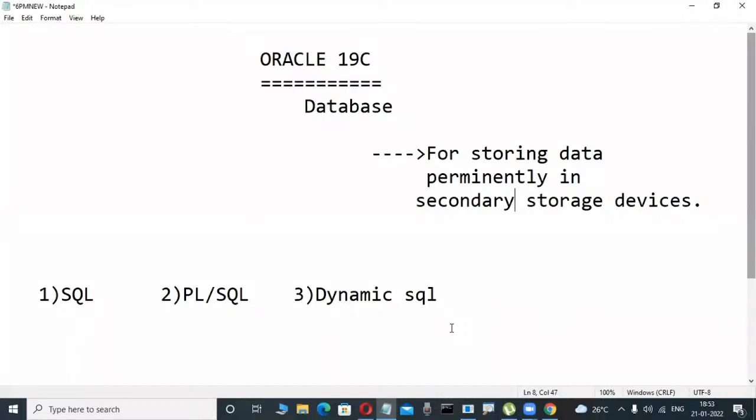ETL developers always need subqueries, joins, materialized views, indexes, partitions, some concepts. Overlap features, rank, dense rank, this type of analytical functions, lag and lead, some analytical functions knowledge is required. And PL/SQL stored procedures.